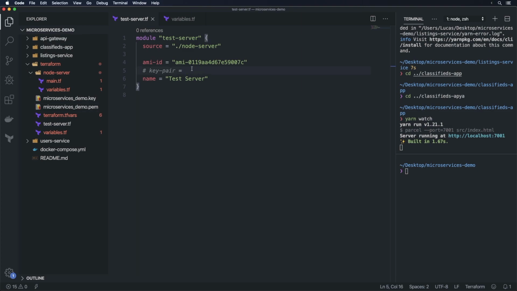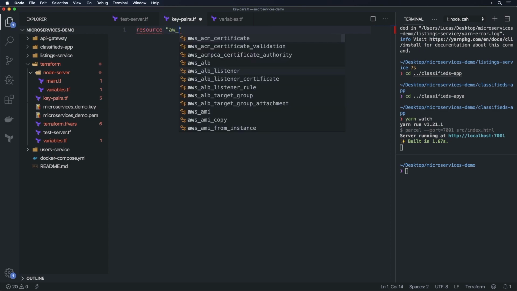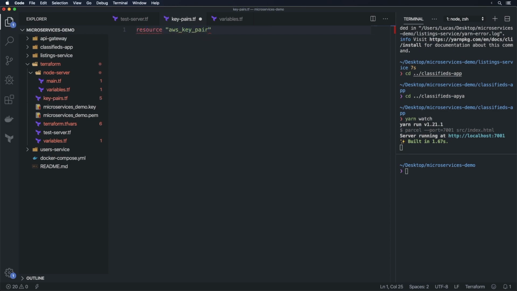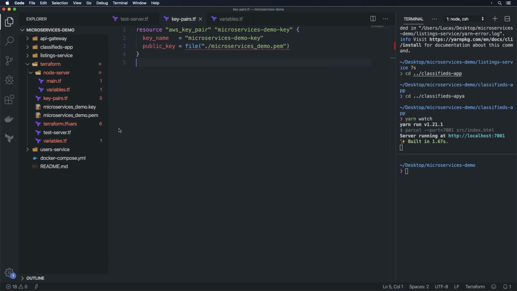We're going to add in our key pair. To do that, firstly, let's create another file inside of Terraform. Let's call it keypairs.tf. And now inside of this file here, we're going to do resource aws_key_pair. Call this one microservices_demo_key. The key name will be microservices_demo_key, and the public key will be file("./microservices_demo.pem"). So this refers to that file there.